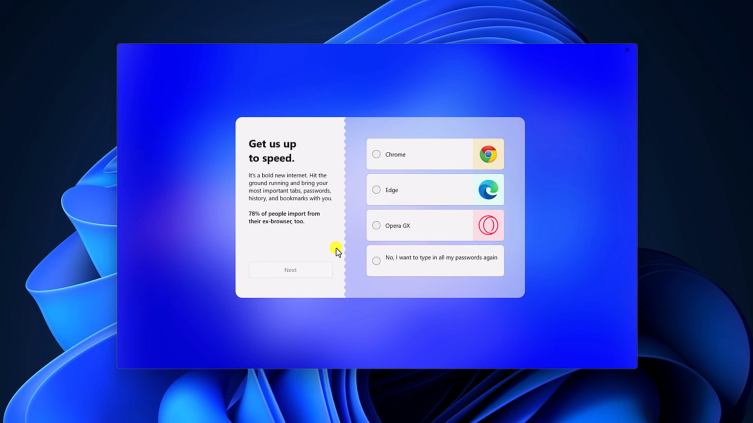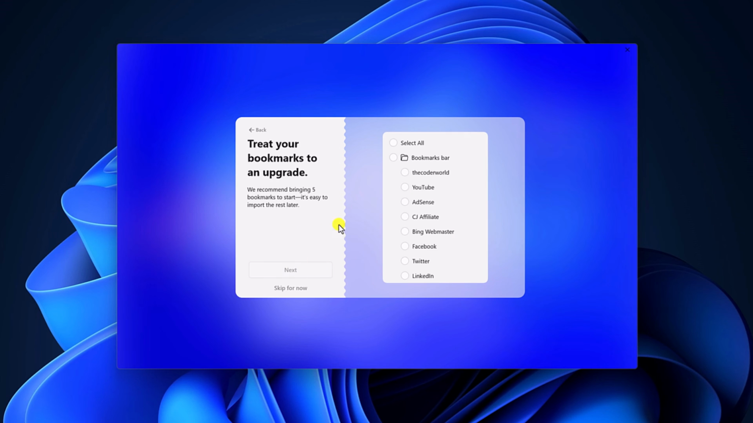Now here, you will find an option to import data from your existing browser. So if you want to pull Google Chrome data, then you can simply select Google Chrome and click on the next button. Also, if you want to import bookmarks, then simply click on select all, then click on the next button.